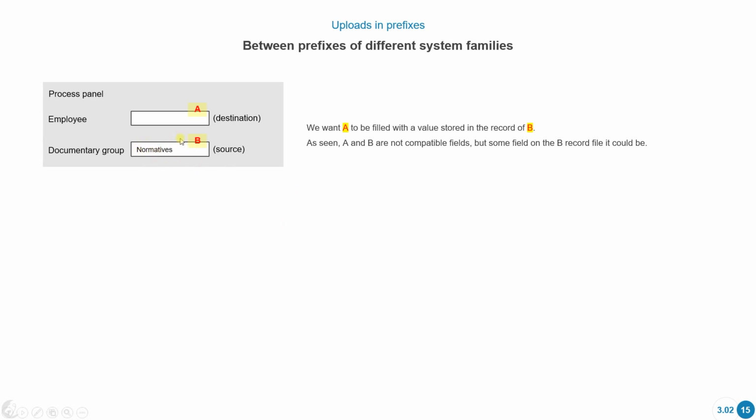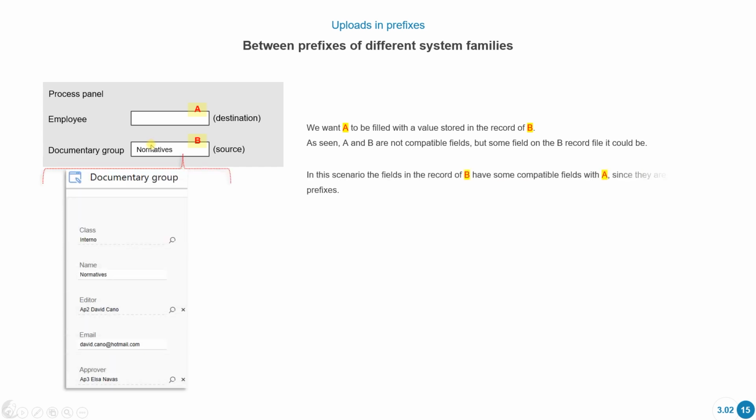Obviously, we cannot select this element and populate this employee prefix because they're not compatible prefixes. So here we can see an example. We have prefix employee, it's empty, and we want to fill it in. Instead of filling it in with the value that's inside of documentary group, what we want to do is search for all the information, all the fields that are inside of this record. And if there is any compatible field, we want to grab this value and drop it into the prefix A.